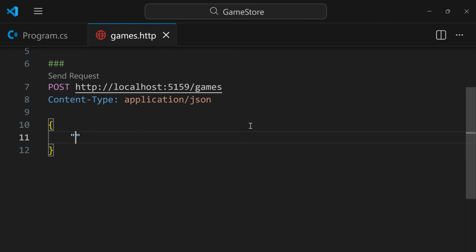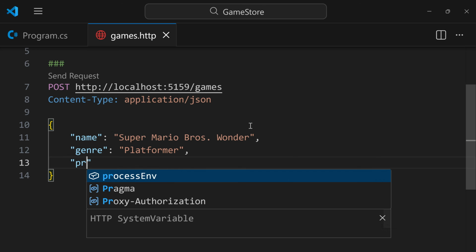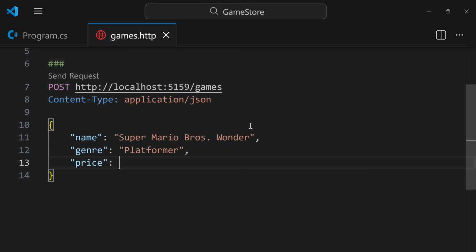Close this. Let's define our name. In this case, it is going to be, let's say, Super Mario Bros. Wonder. Fantastic game. The genre is going to be platformer. Then we have our price. It's going to be $59.99. And then we have the release date, which is going to be 2023, 10/20. Okay, so that's all we have to do.